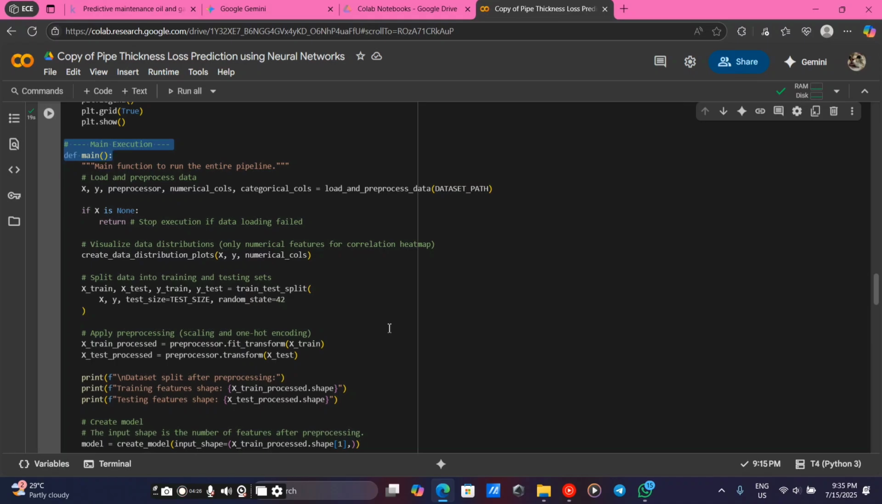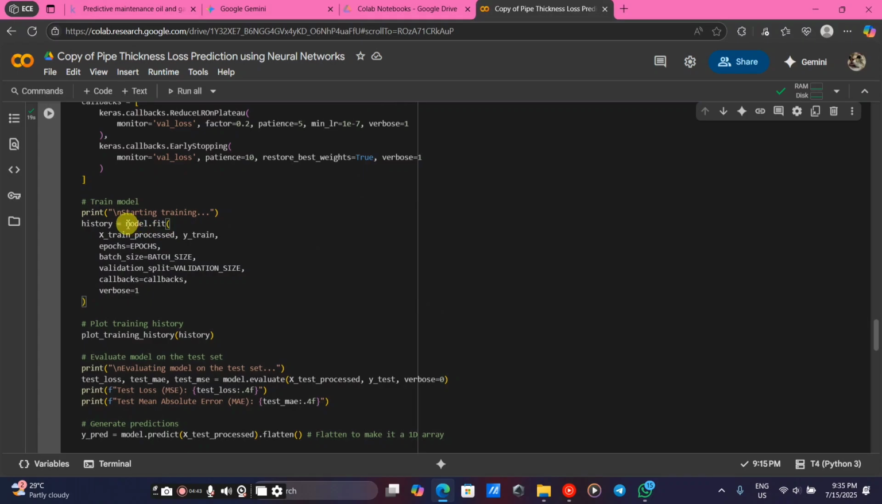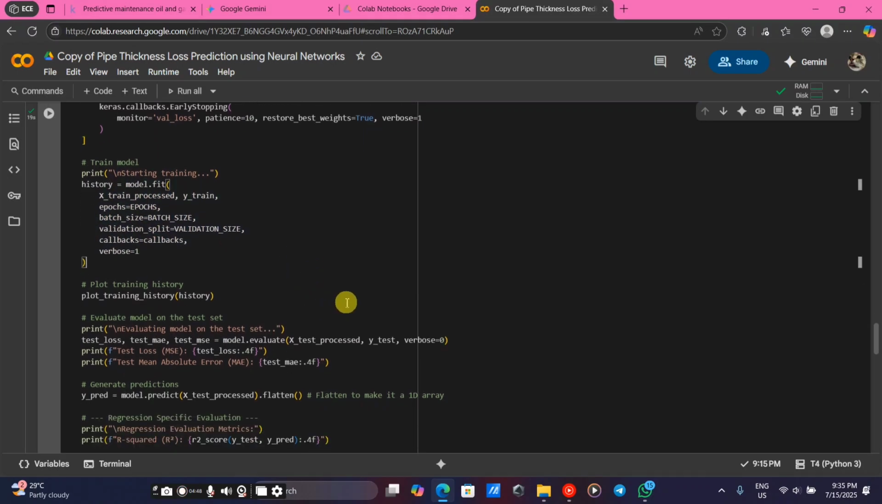Then it builds the neural network and compiles it, setting the optimizer and the loss function. And the model.fit() command starts the training process using callbacks like early stopping to make the training more efficient. The model.fit command is on this line. Finally, after the training is complete, it evaluates the model's performance on the unseen test data and plots the results so we can see how well it performed.